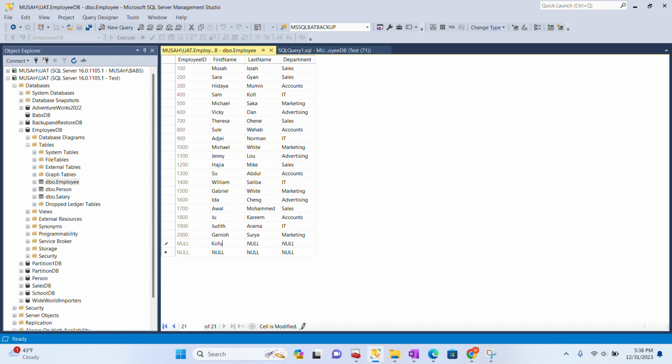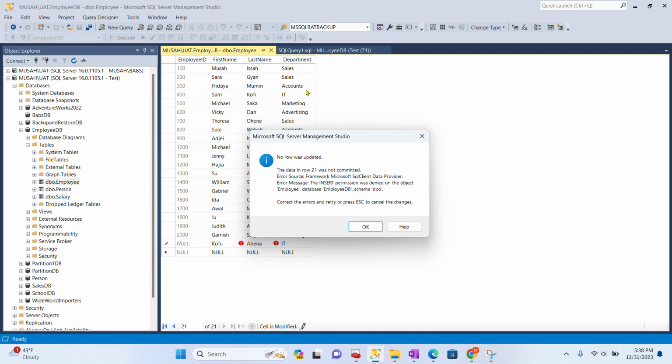Okay, so let's see. Now you see no row was updated. So you can see it here. The insert permission was denied on the object. So we have the database name and then the schema name. Okay, because we did not assign it the permission to insert.